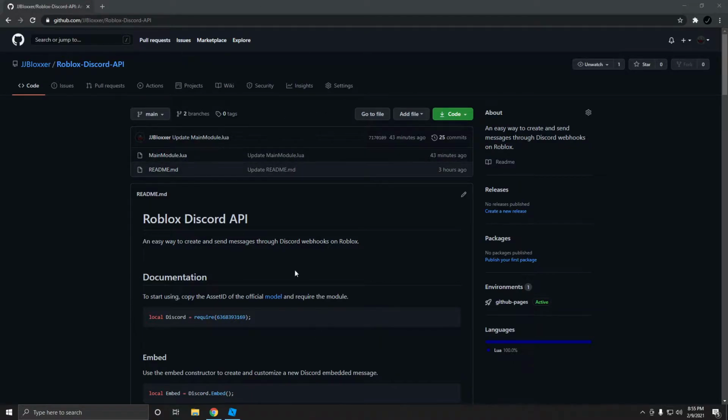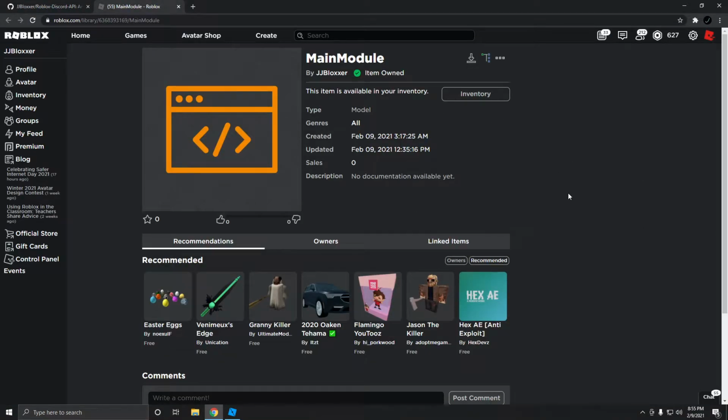So in order to set this up, you're going to want to either take the model here, linked on the GitHub page, which I'll link in the description, and put it somewhere like in your modules folder or workspace. You're going to want to have it just like in server storage, somewhere that you can access it and reference it in the script. Or you can copy the asset ID, which is what I'm going to do here. It's best to copy the asset ID because I will constantly update this model. That way, it's referencing the latest version of the model.